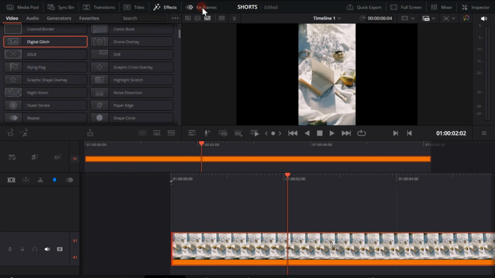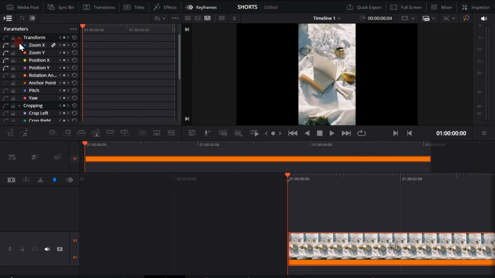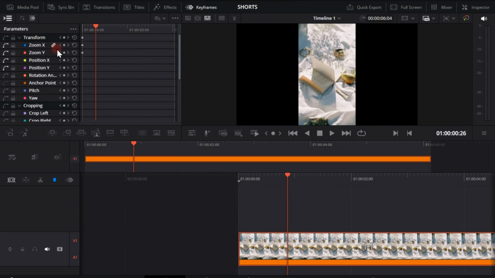So always remember that for the format, it should be MP4 as much as possible. Resolution 1080 by 1920. Frame rate, match timeline. File name. And then save a render preset as much as possible for future exports. And that's it. So basically, that's how easy it is to edit shorts in DaVinci Resolve.